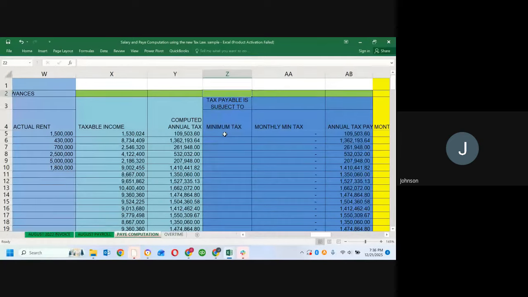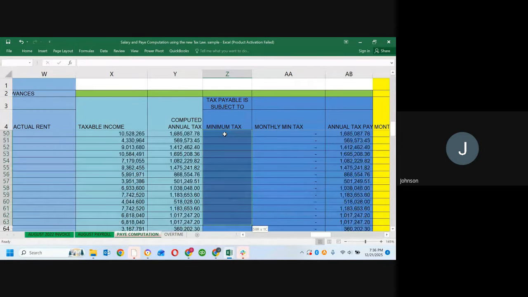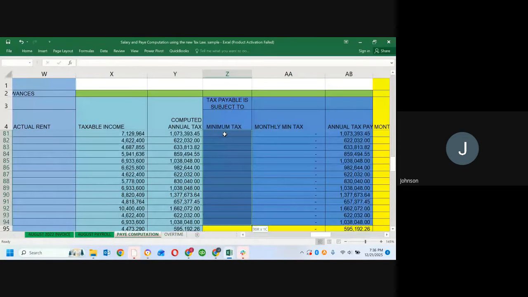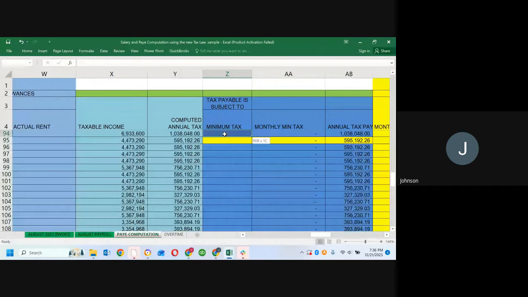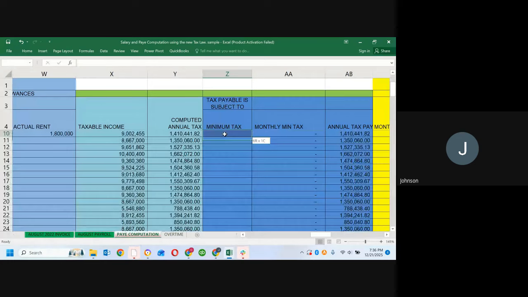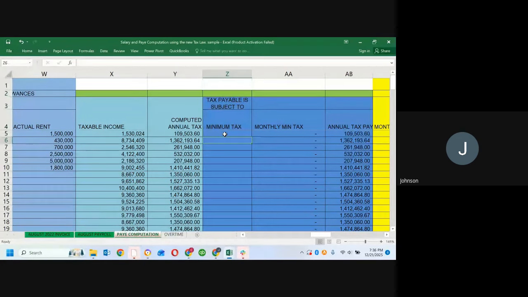Now, for this payroll computation, I have to take away the minimum tax portion. There is nothing that should be put in the minimum tax portion. Delete all the figures under your minimum tax portion. You don't need it. Then the next thing is that after you've done that, you are now going to have your computed tax. This is your computed tax that we've computed based on using the tax table.